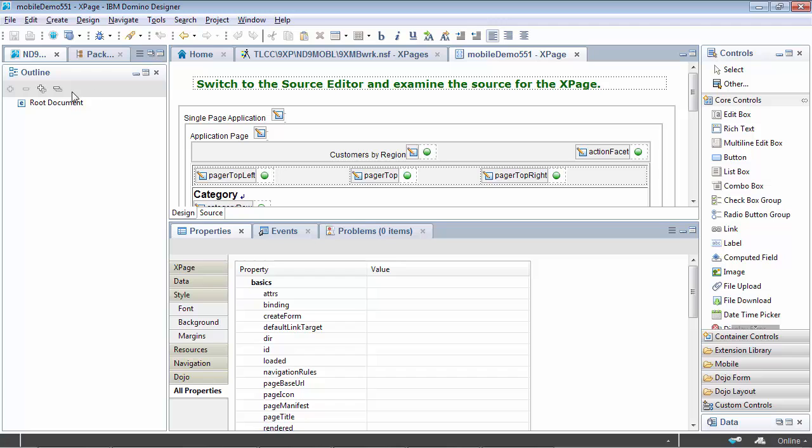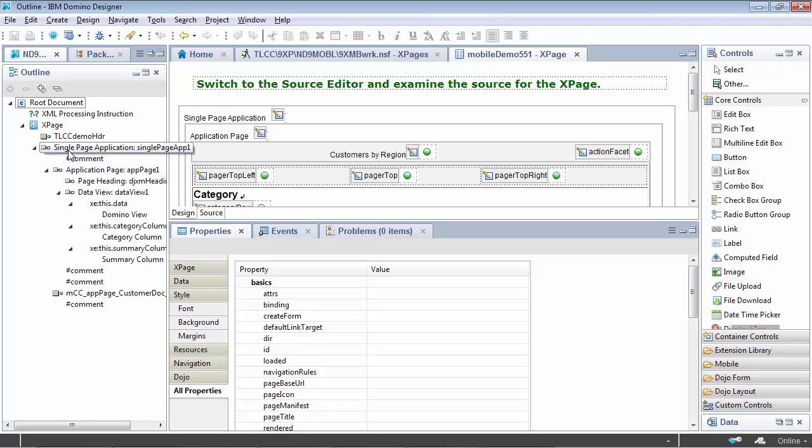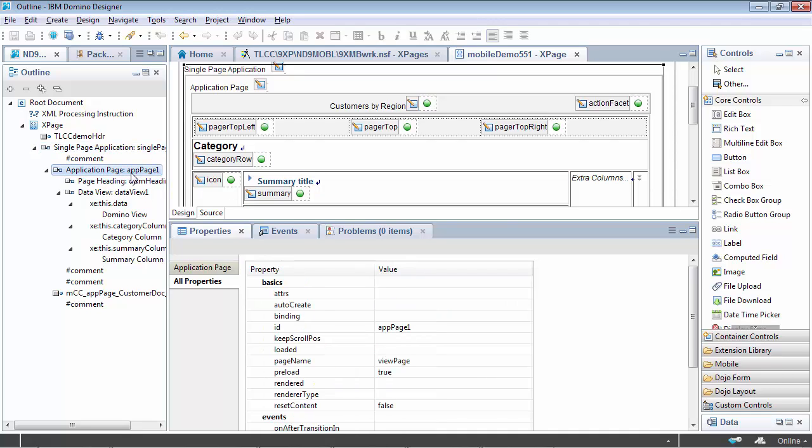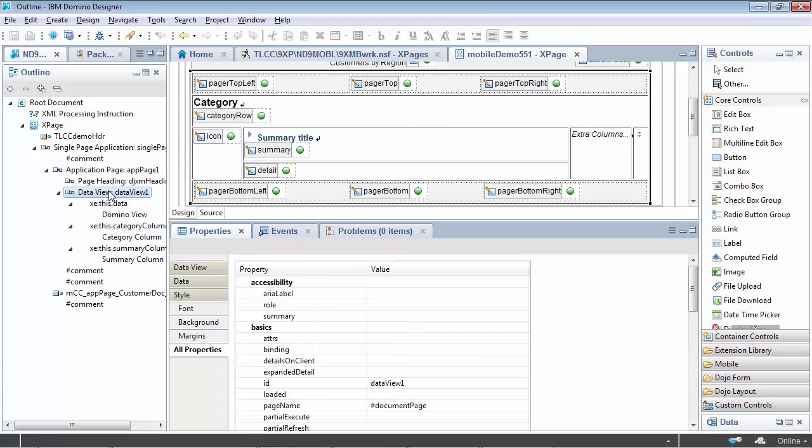And in that XPage, when I expand the outline, we have a single page application. There are two applications within it. One here in line, and that's to show our data view control. And the second one is in a custom control to show the document page. So when we take a look at our data view control, this is a very simple technique in the All Properties.